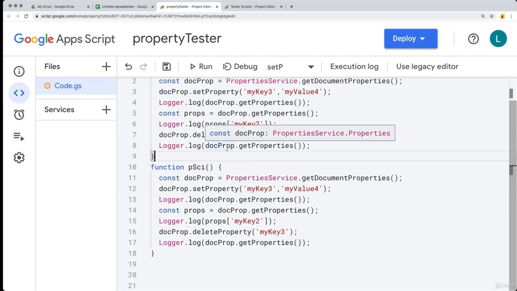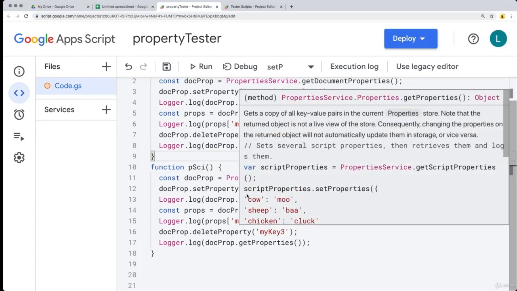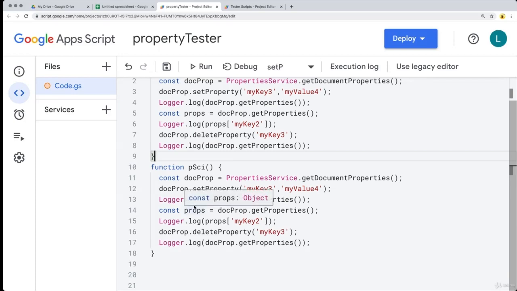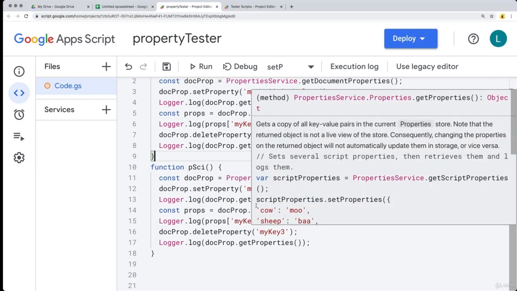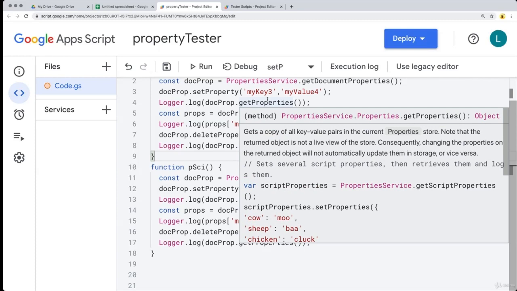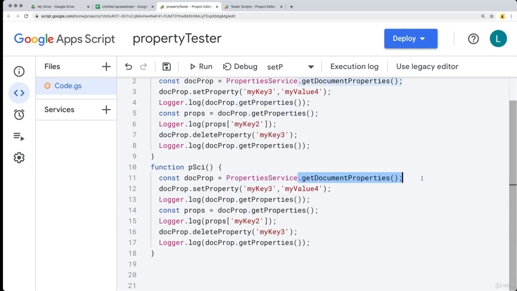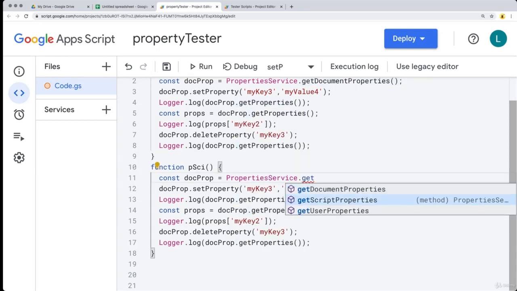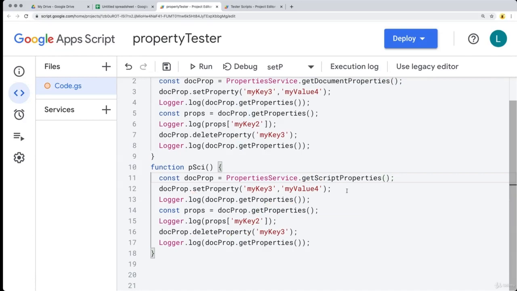So this one is going to be the get script properties. It allows us to store properties that are only within this script. So any properties only within this script itself, not within the document, within the script. So using the properties service, let's get script properties. And then the rest of it is actually going to be the same, where we can set the properties. Actually this shouldn't be doc property, but we'll just leave it at doc property. And in this case, we're going to be setting some of the script properties.